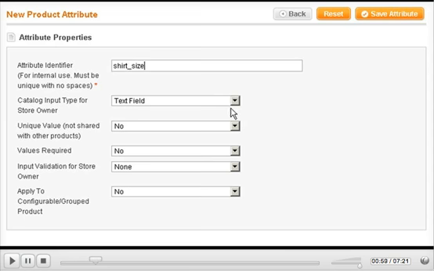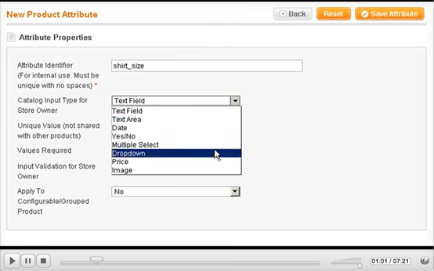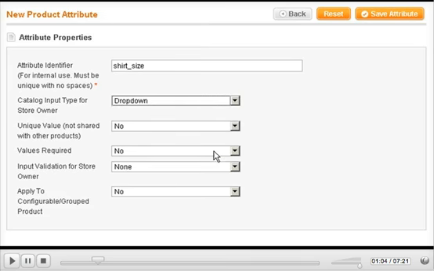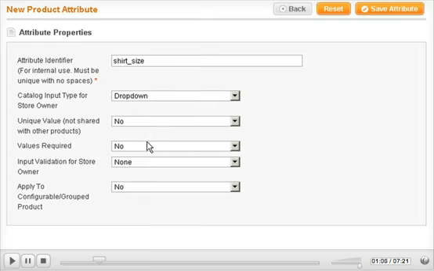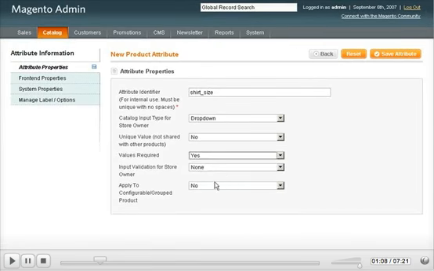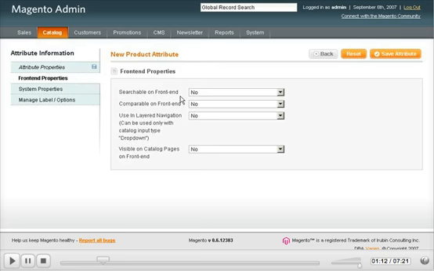We're going to make it a drop-down in the front end. We're going to make the value required. And most importantly, we're going to apply it to a configurable product.